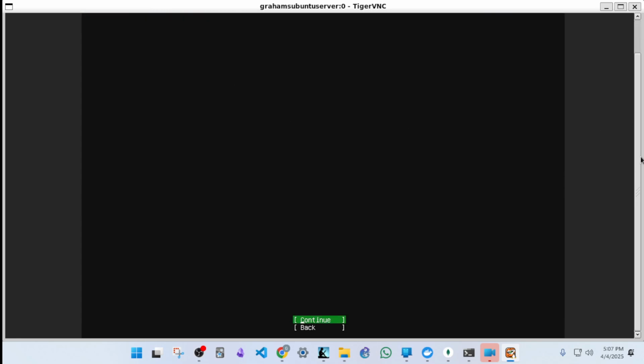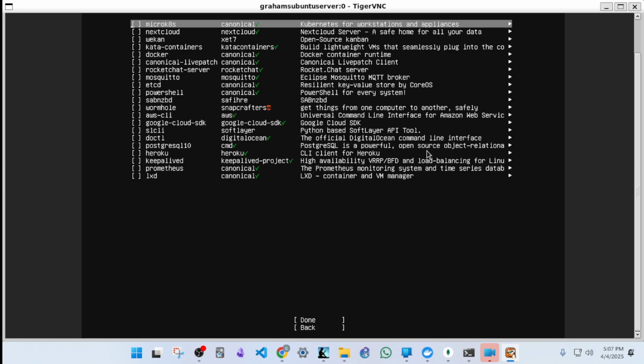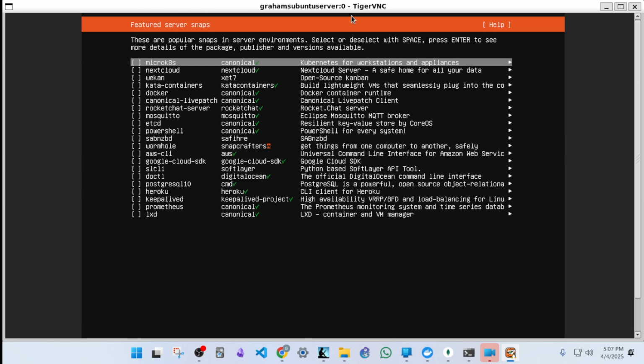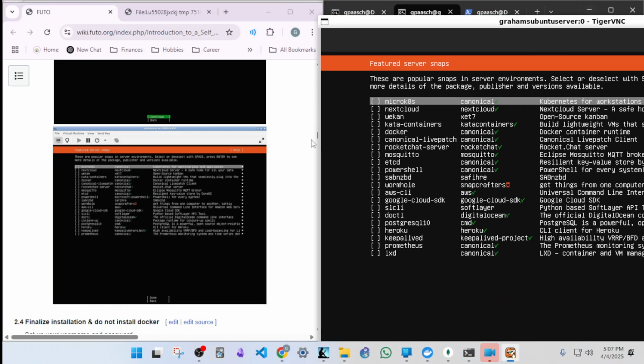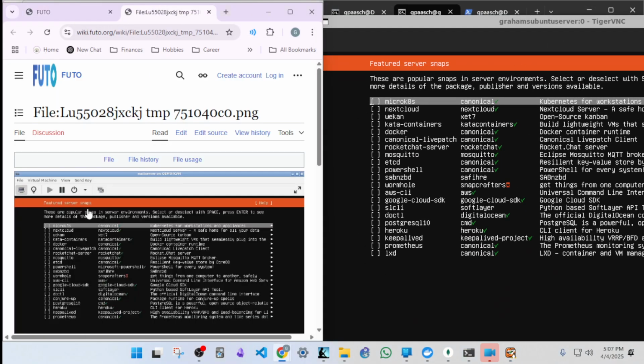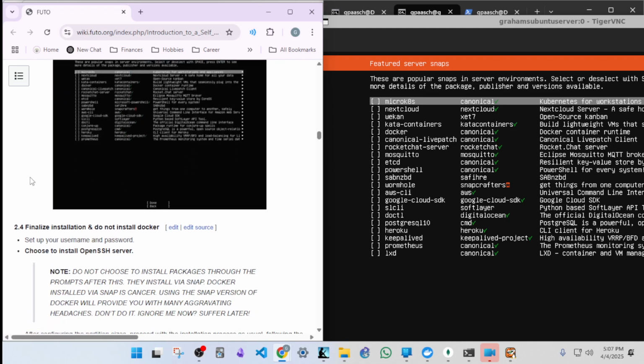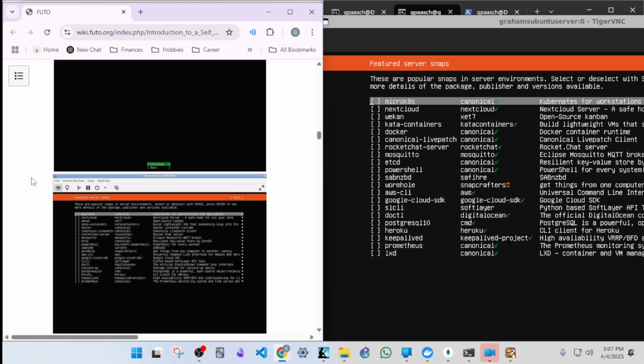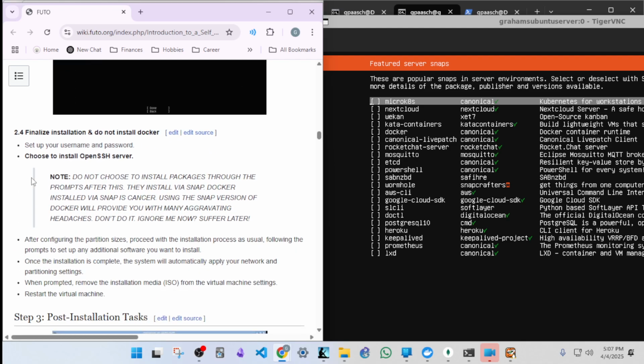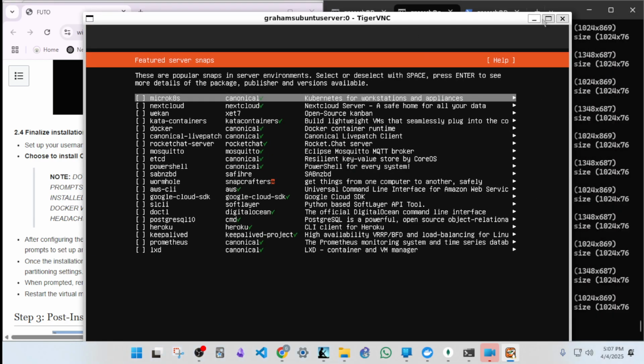Okay, no applicable third-party drivers. Perfect. Now we're here. So this is the last part. It just has everything unchecked. So I don't know. Because these are snaps. Snaps are really bad. So 2.4 would be finalize installation and do not install Docker.